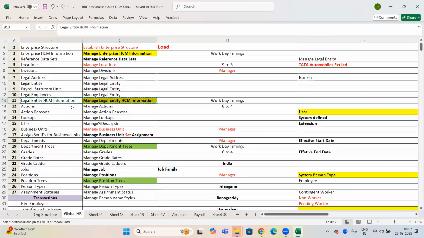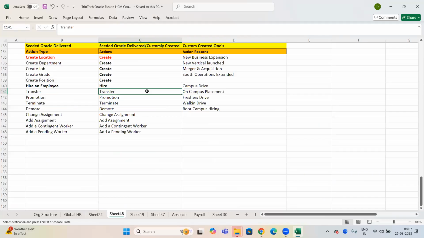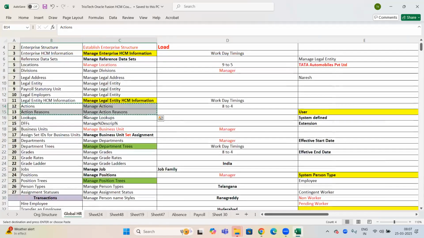And then yesterday I completed the concept of actions and action reasons. We have seen what actions and action reasons are, and for what purpose we have them in the system. Today we are going to start with a new concept called lookups in the system. What do you mean by lookups, team?